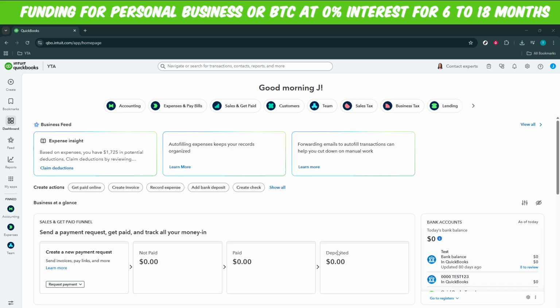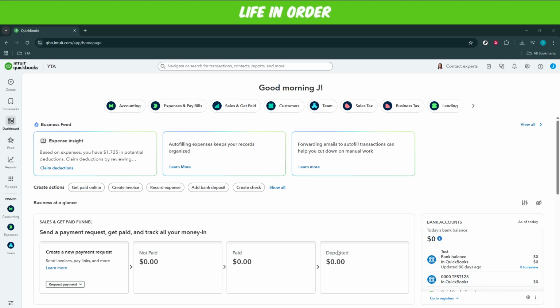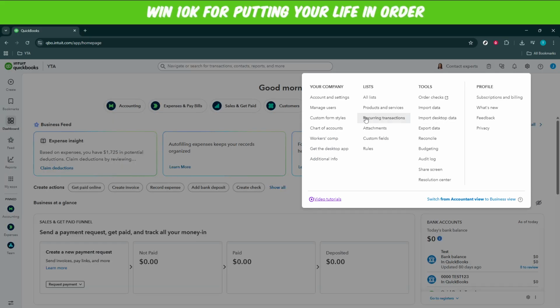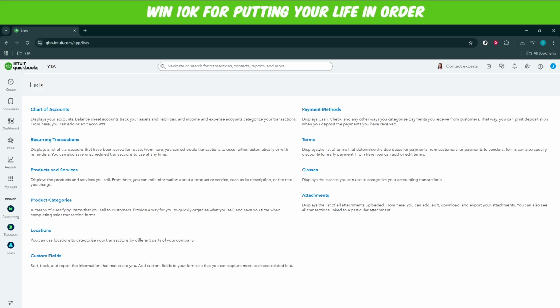Now that you're in the Settings menu, look for the option labeled All Lists and give it a click. This will direct you to a page where you can access a variety of management lists. Here, locate Attachments. By clicking on this, you'll be taken to a dedicated page where you can easily manage all of your file attachments associated with your QuickBooks account.